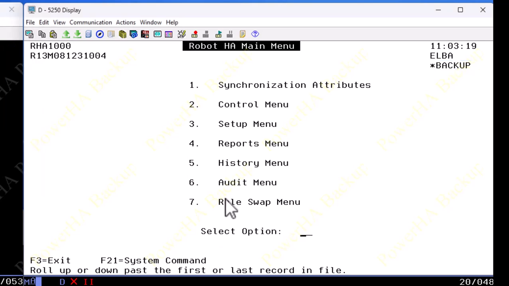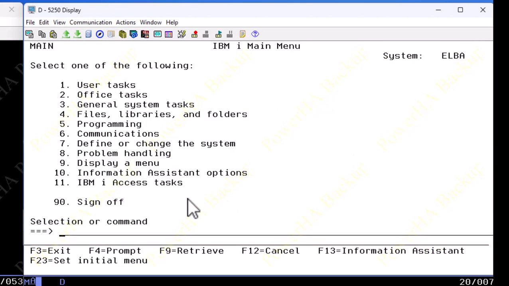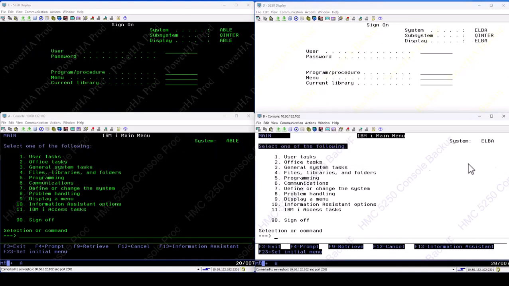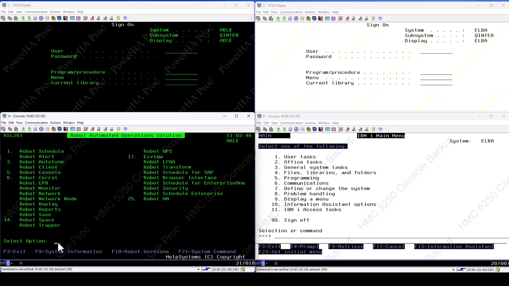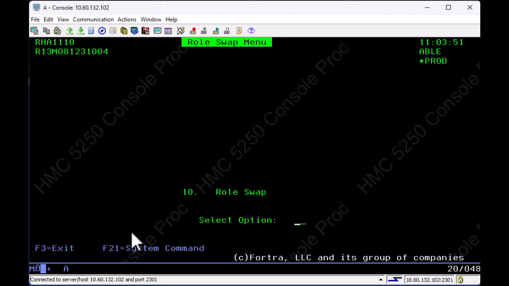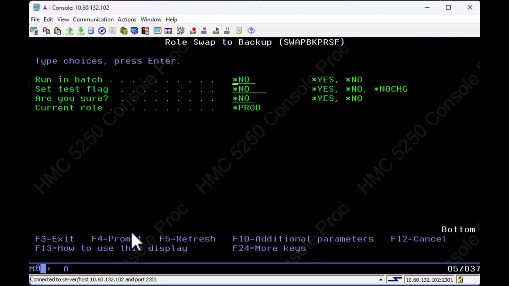So I don't lock any files within Robot HA because I was in the menu system. And then again, we have our bottom sessions here, which are our console devices running on Able and Elba. They're running in QCONTROL. So now I can go into Robot HA and start my role swap. I'm going to do option 7. My users are off the system. Option 10. And I'm going to do yes, I want to do my role swap.